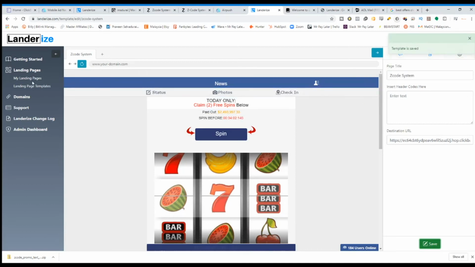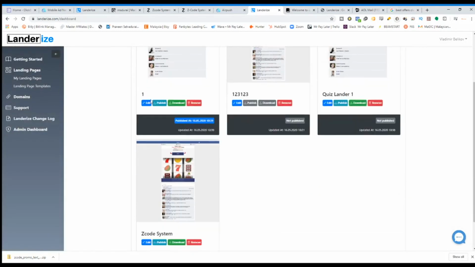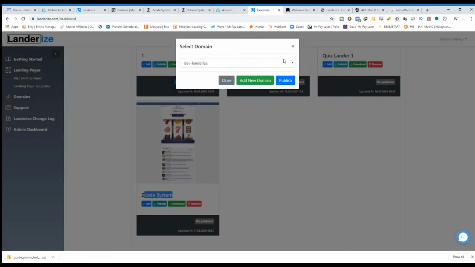So once you have saved this, you have to go to my landing page over here, and then you gotta see your landing page, which is the Z code system, and you gotta hit publish, and then you gotta choose the domain. Like I told you just now, there's ways to create your domain and connect your domain to Landerize, right? So once you have connected your domain, all you gotta do is choose the domain that you want and hit publish, and that's it. You have successfully created your landing page. So the next step would be to go ahead and create your ad.